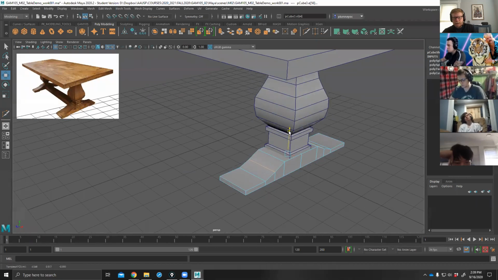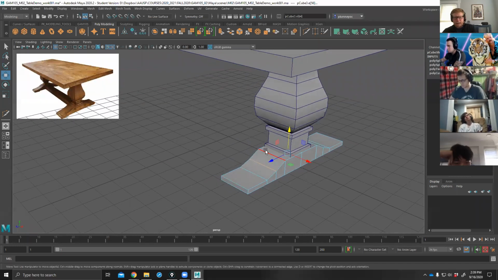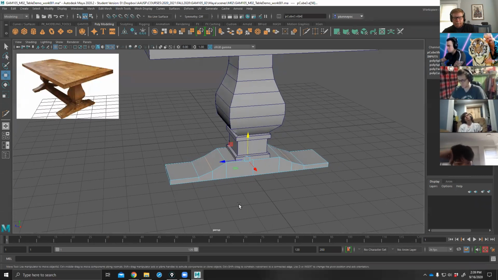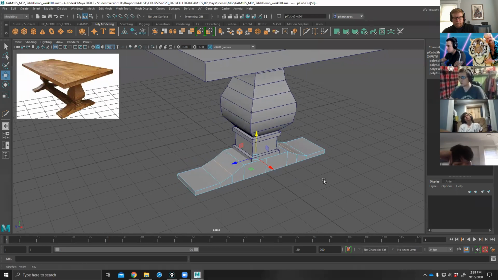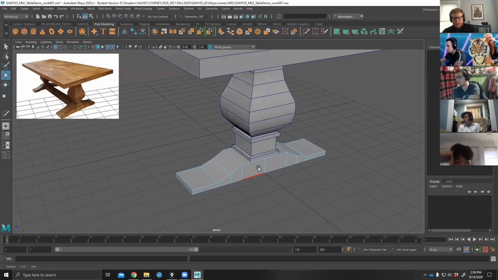Working with symmetry is something else that you can do, but since this is a simple enough form, I don't really need to bother. It looks like it's got a little bit of a slope to it. Could probably add a couple other edge loops in there.